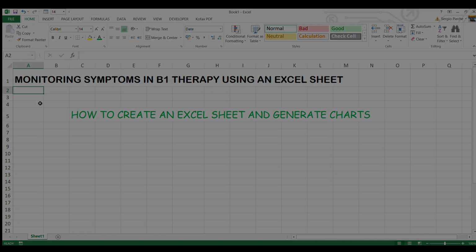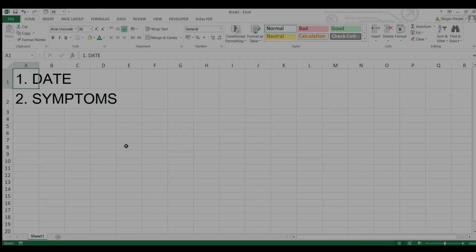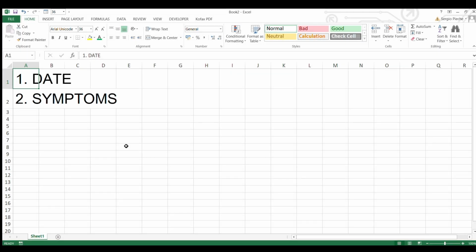Let's now see how to create a monitoring form in Excel and how to create charts. I've just opened a blank Excel sheet with no data in it. There are two types of items that we need to record. First, the date which the symptom monitoring refers to, and next, all the symptoms that I'm going to monitor. Let's now start with the date.